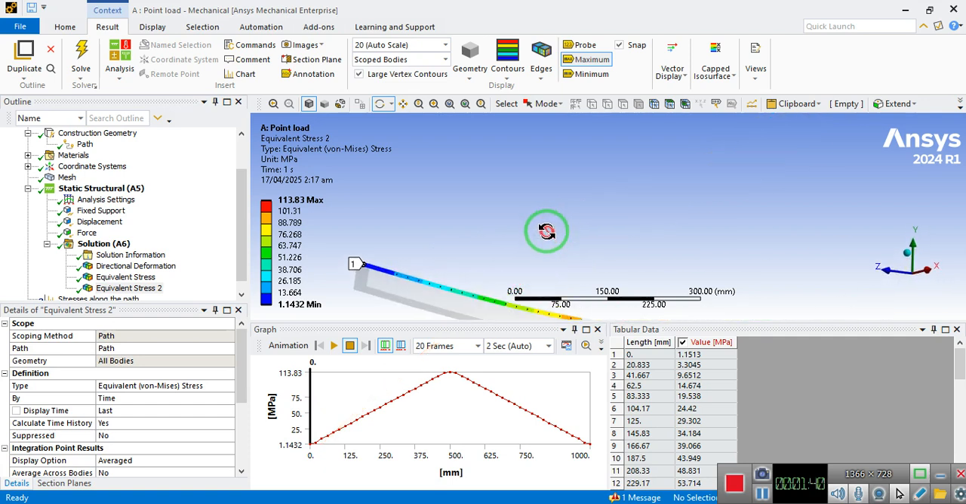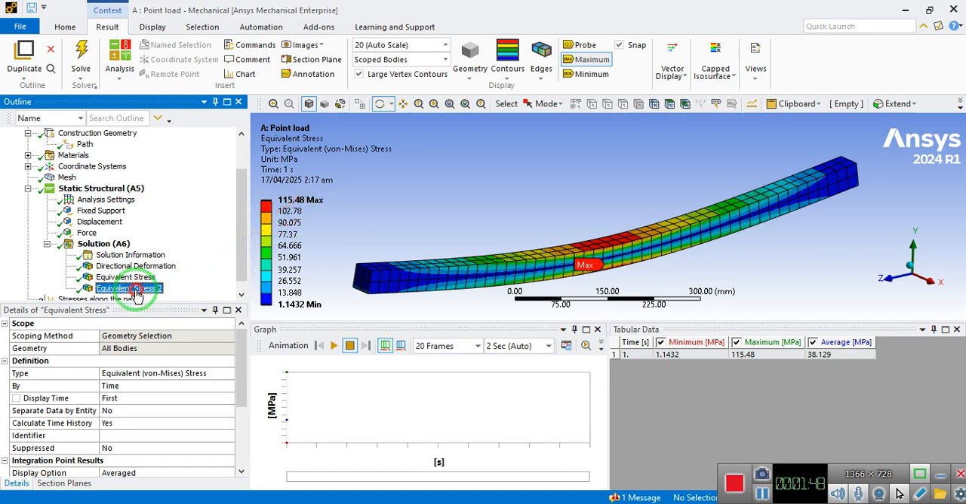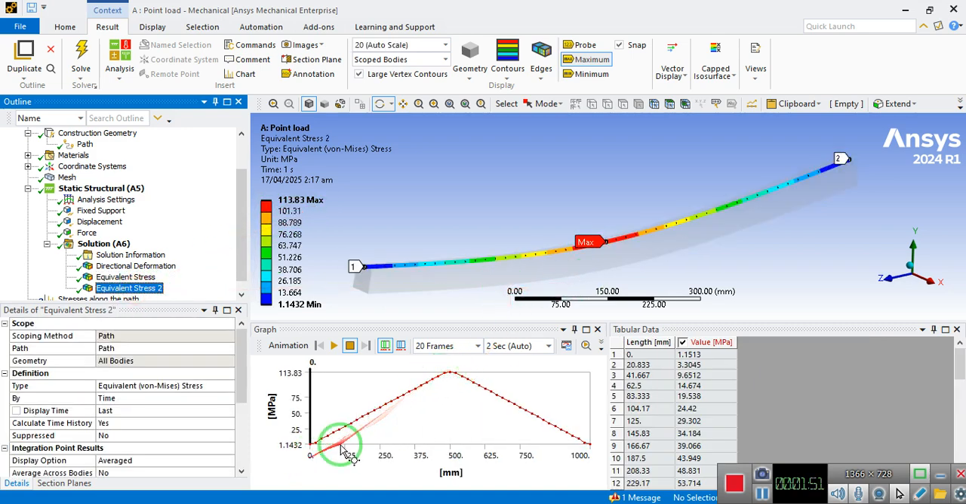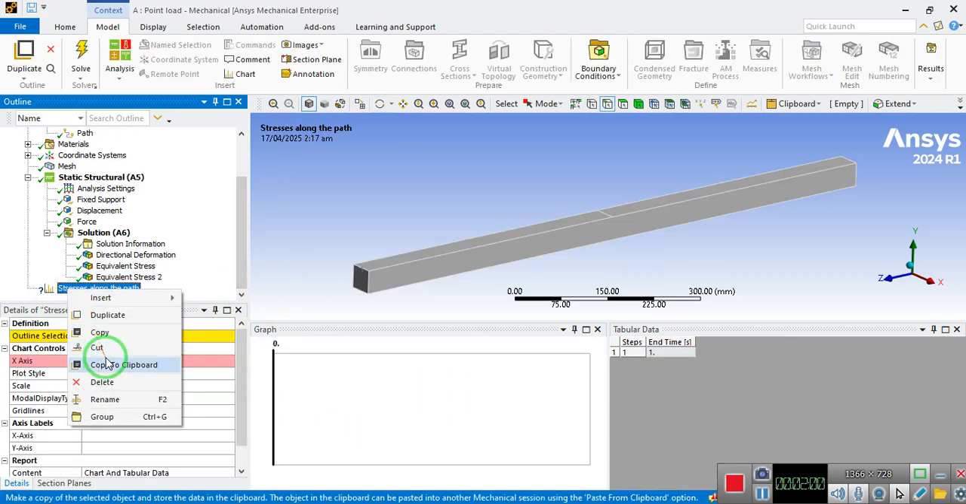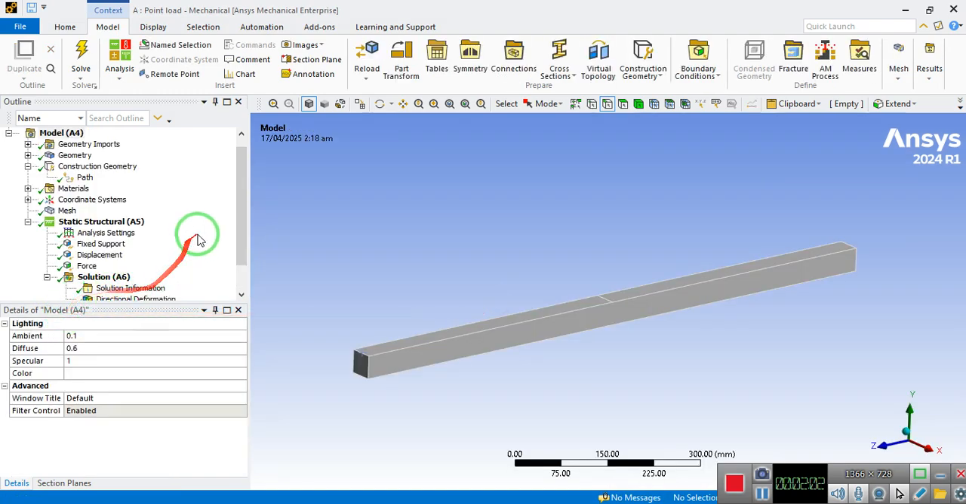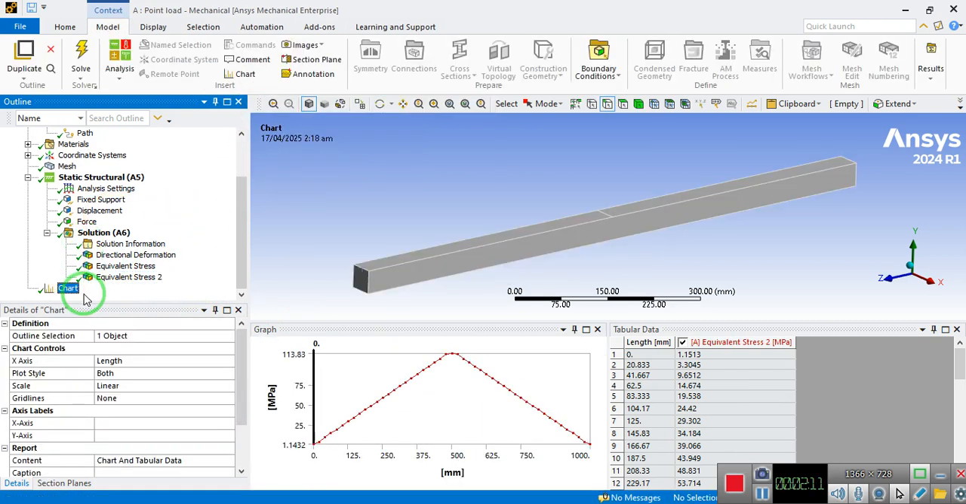You see that the maximum stresses occur at the middle, which is basically 113 megapascal, quite close to what was calculated previously, 115, and the maximum stresses are at the middle and the minimum stresses are at the edges. Let's say I want to add this chart into my report. So how can I do that? Just select the equivalent stresses, go to the results, and then select the chart, and then rename it F2 stress along path. Let me name it that. So that's how I can do that.